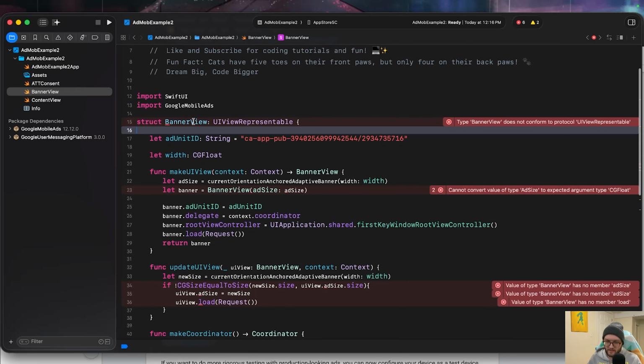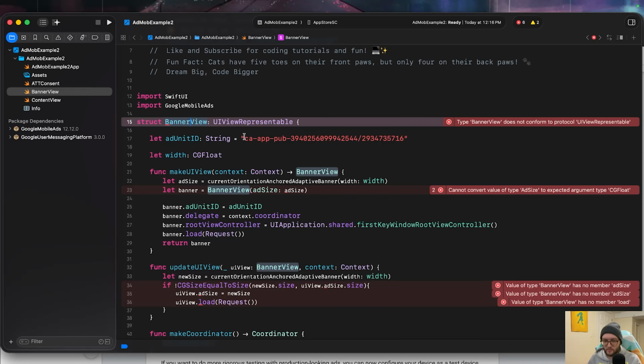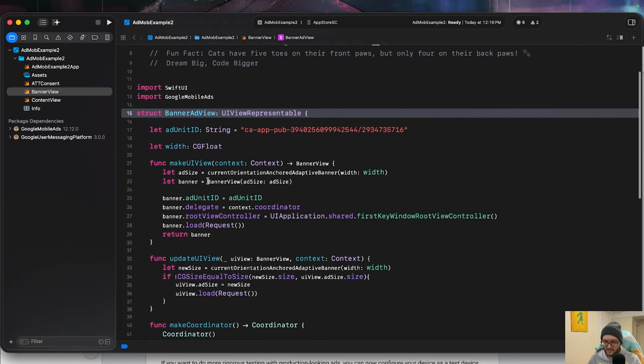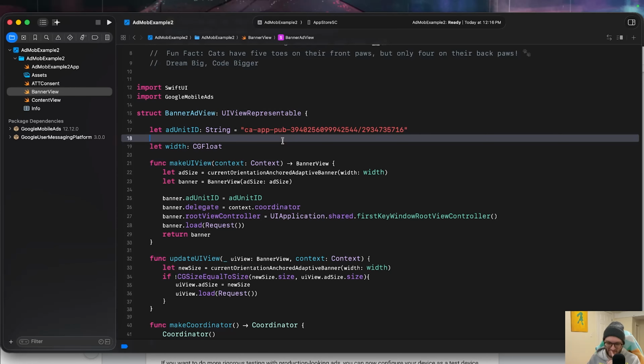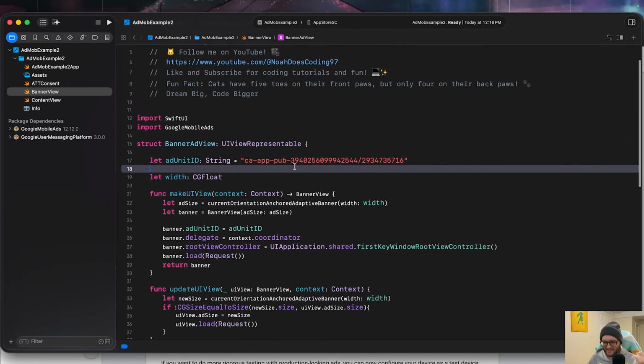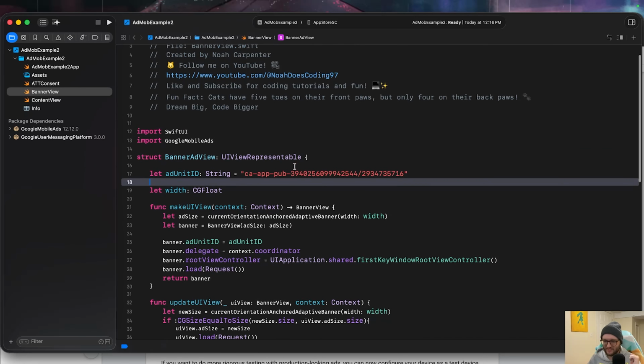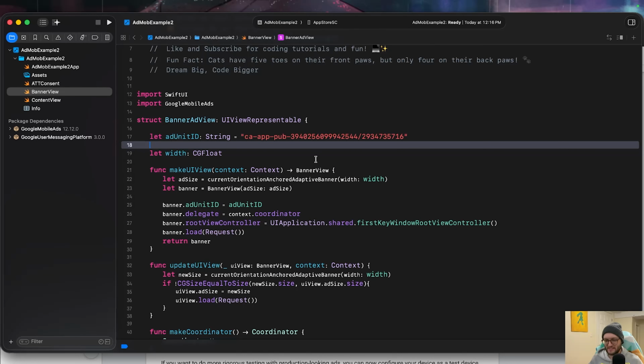Alrighty. Oh, that's funny. I called my structure BannerView when it should be BannerAdView because we're already using that in the SDK. So if your structure was called BannerView, rename it to BannerAdView. I was like, but what's still going on with those errors? Funny little goof. That should resolve them all there. Can't have the thing named twice, right?